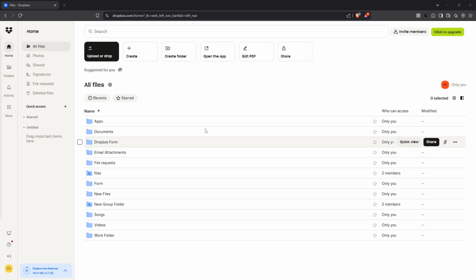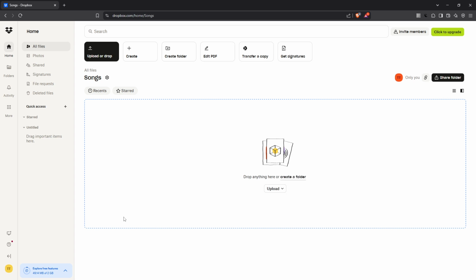Let's start with the first step, logging into your Dropbox account. If you don't already have one, you'll need to create an account, but let's assume you've got that all sorted out. Just head over to the Dropbox website and enter your credentials to sign in. Once you're logged in, you'll be greeted with your main account page where you can see all your files and folders. Now let's move on to uploading the song you want to share.